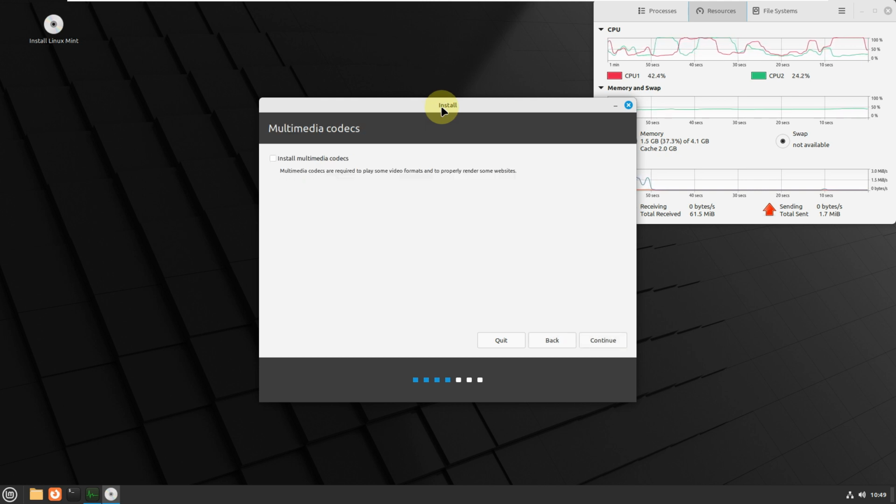Usually it shouldn't take this much time, but it's taking that much, no problem. So install multimedia codecs. If you check this button, it will install the multimedia codecs. It's a better option to click that. Click on continue. It's going to take like 30 to 40 seconds. It's going to prepare the Ubuntu drivers.